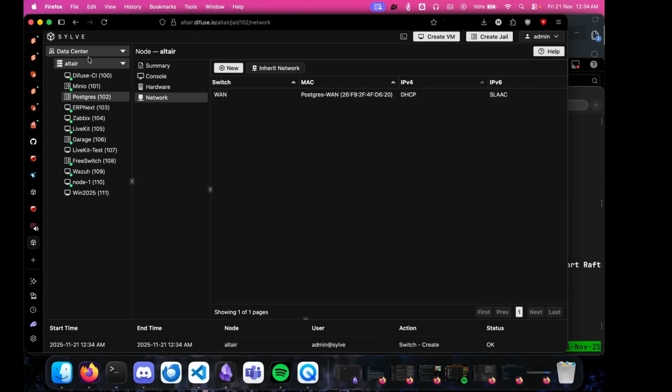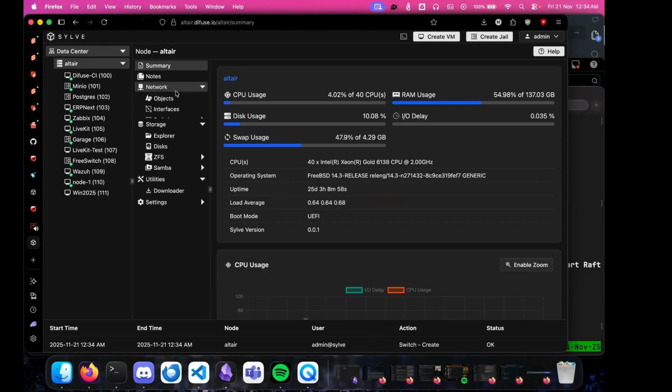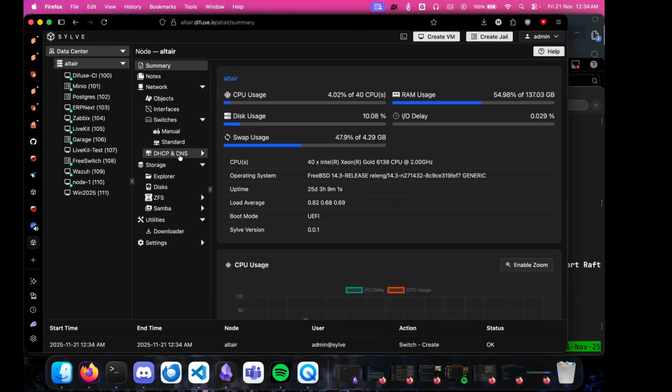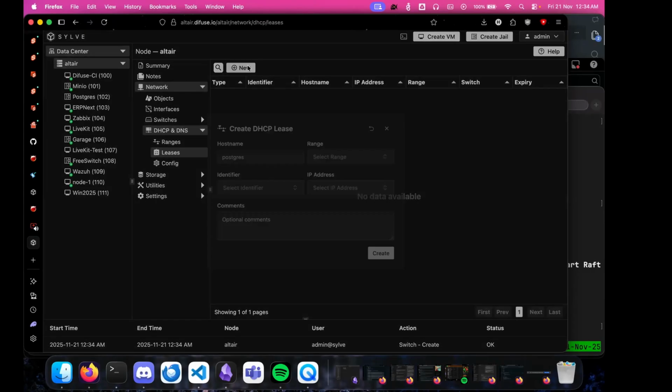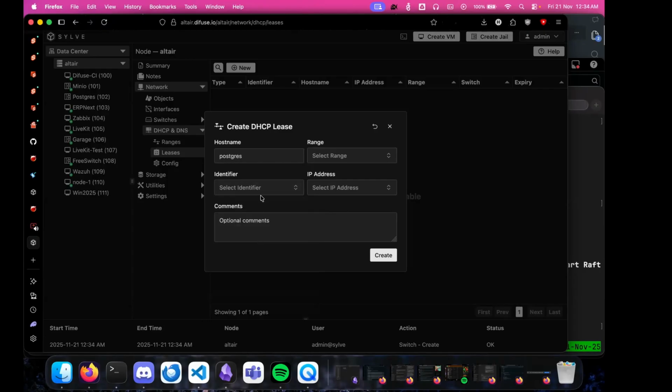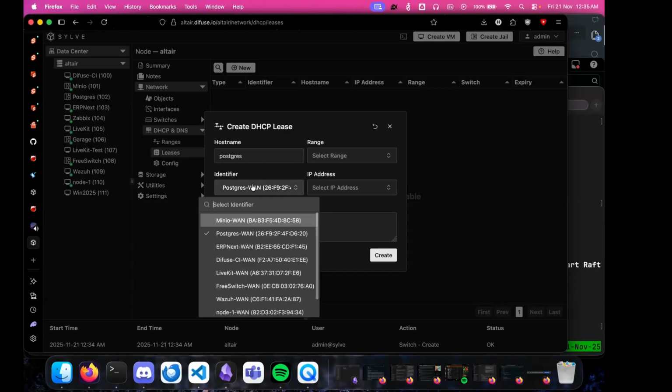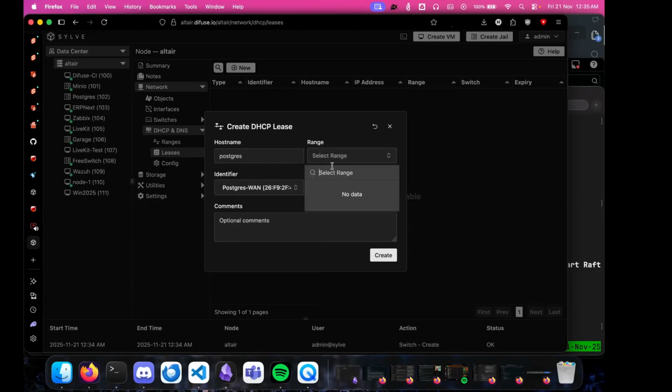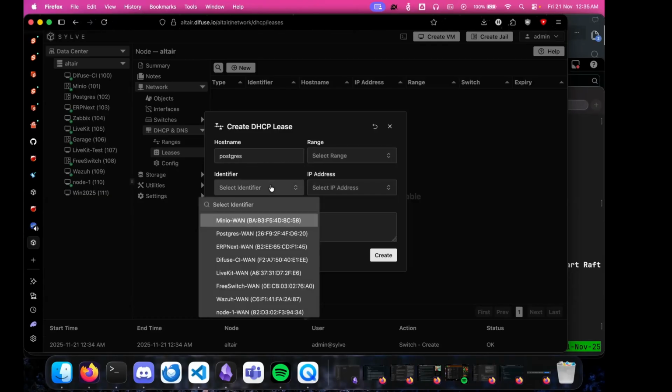So when you want to have a lease made, you go into leases here, add a new lease, and then you select the identifier from this. You can see the name and the MAC address here. So you select Postgres WAN, and then it just does the magic underneath. And it also supports DUIDs. So if you want to mess with IPv6, that's also going to work because DNSmasq does that as well. That's really cool.